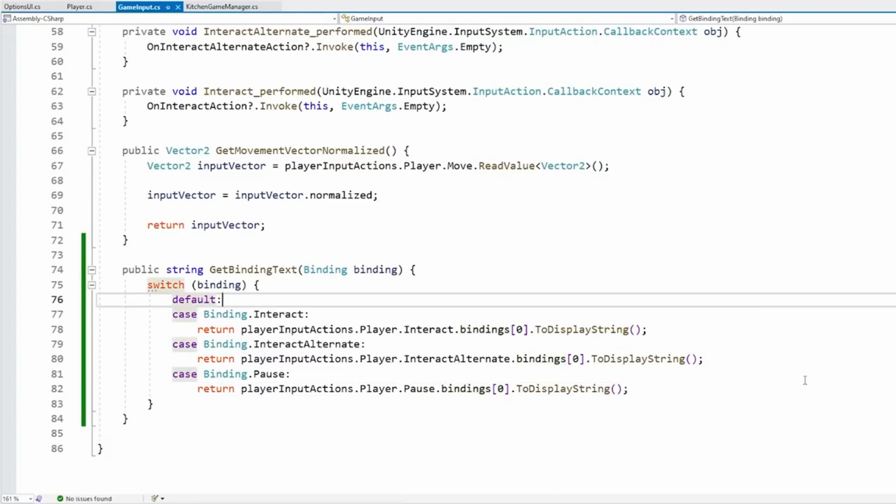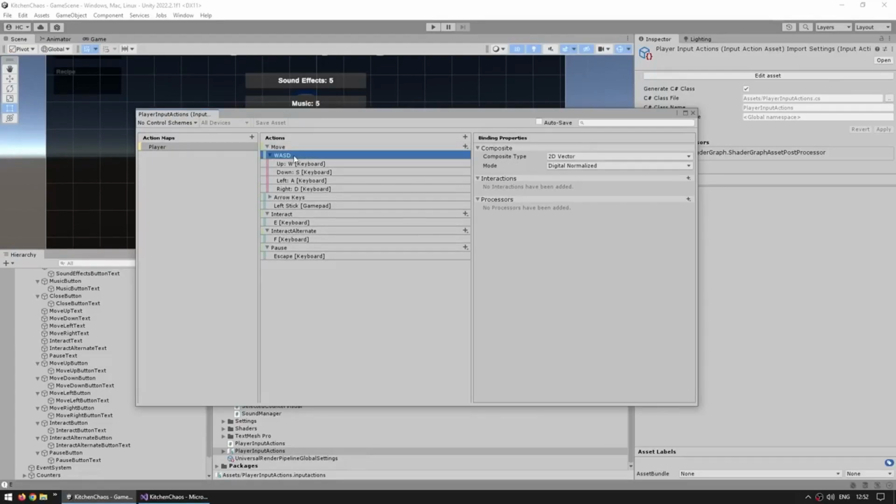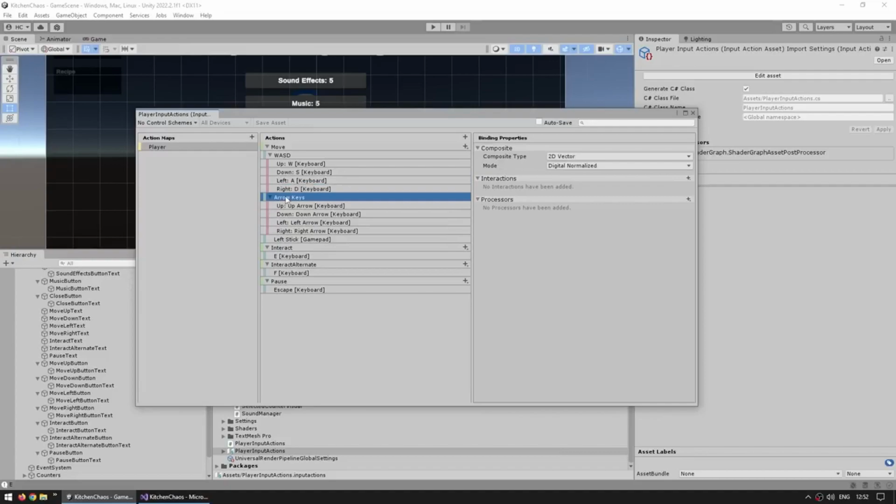Now the more complex one is the move. It's more complex because you can see all of the others just have one binding, except for the move, over here we have a composite binding. So that's basically a binding which inside has 4 separate bindings. Basically the way that this works is that when you use a composite binding, all of these are added to the array. So this 2D vector is going to be on binding 0, then the up is going to be on binding 1, 2, 3, 4, and so on. Then the arrow keys, this one is going to be on 5. Then we have 6, 7, 8, 9, and 10.